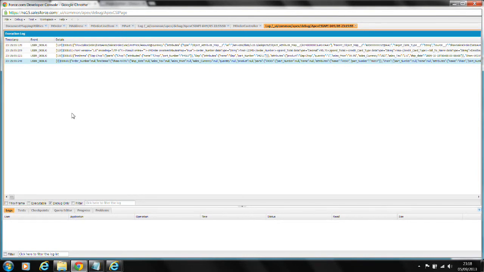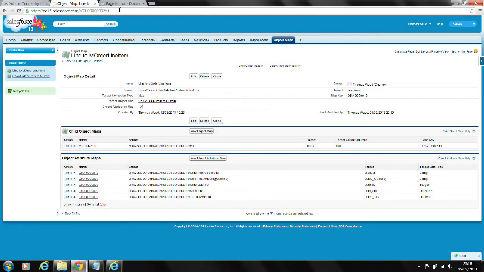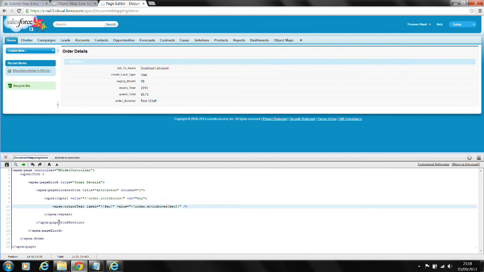But as I said, this shows that as opposed to mapping it onto the properties, it's mapping it into the attributes map, and thus fulfilling the challenge of being able to write it out using these repeat elements.